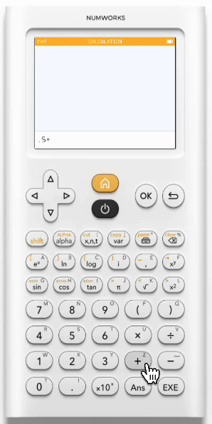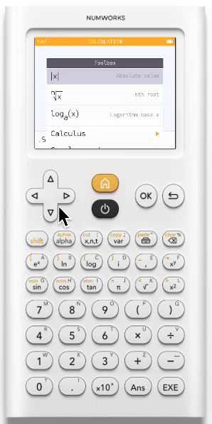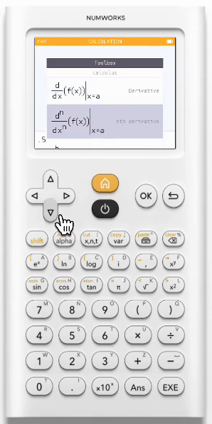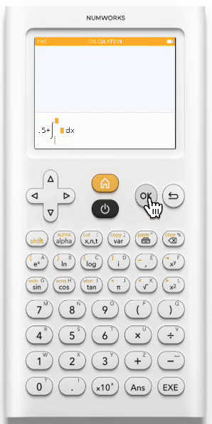In order to access integrals, I'm going to use my toolbox button, and I'm going to go down to the calculus menu using my arrow keys and click OK. Then I'm going to use my down arrows until I find my integral. We are going to run this from the time at 1 to the time at 3.